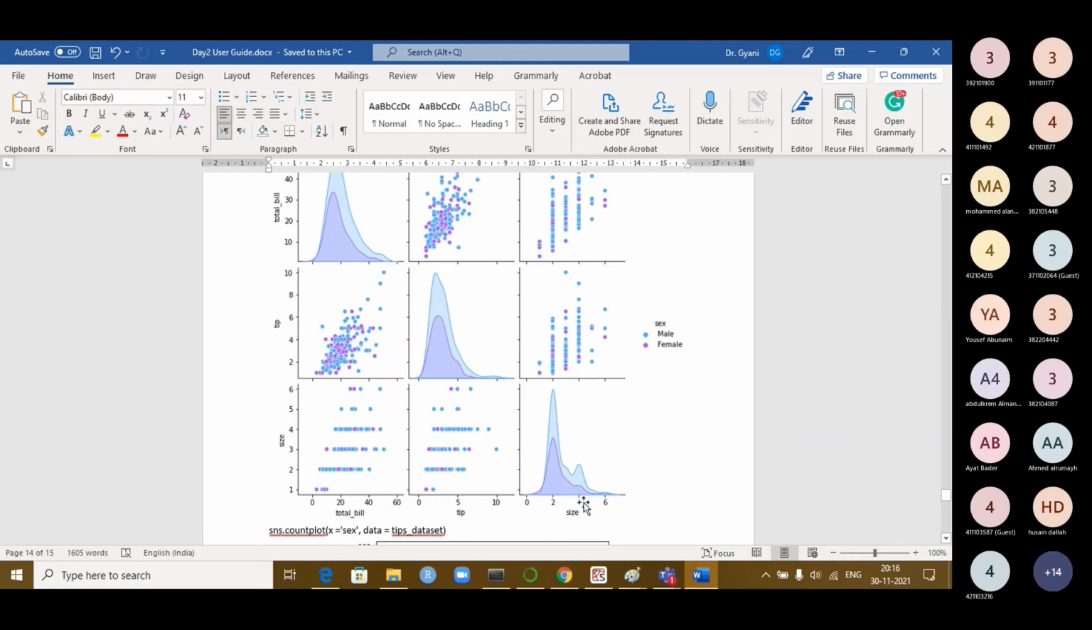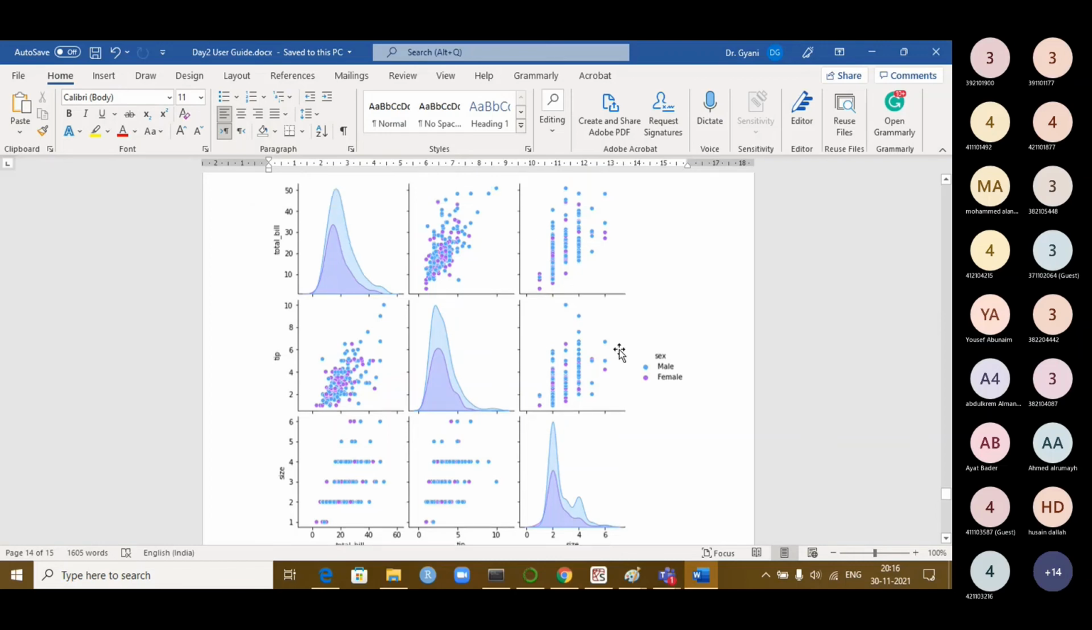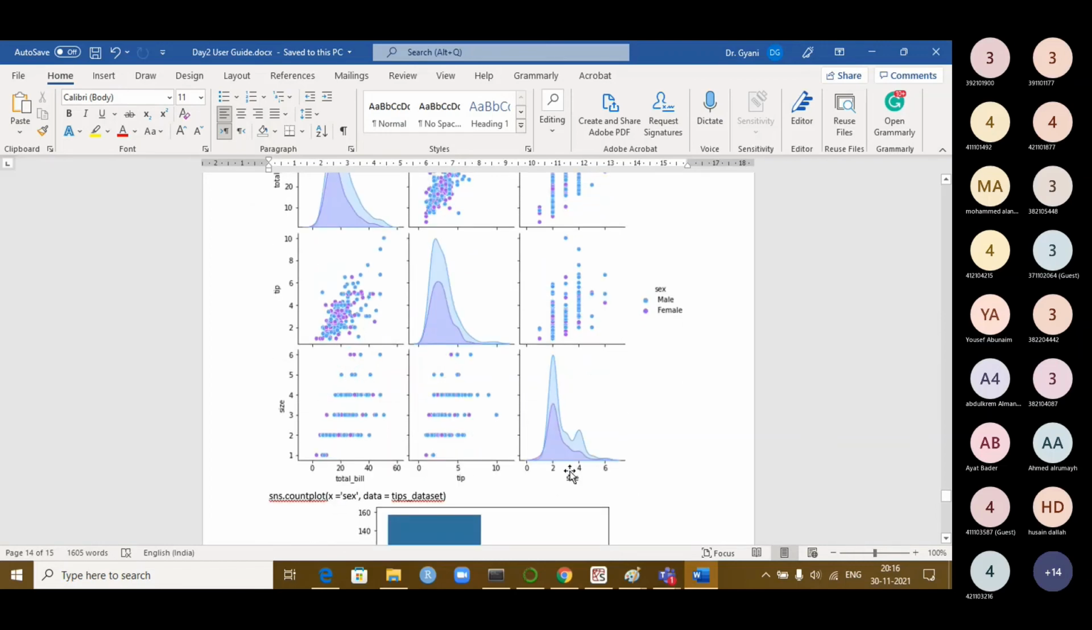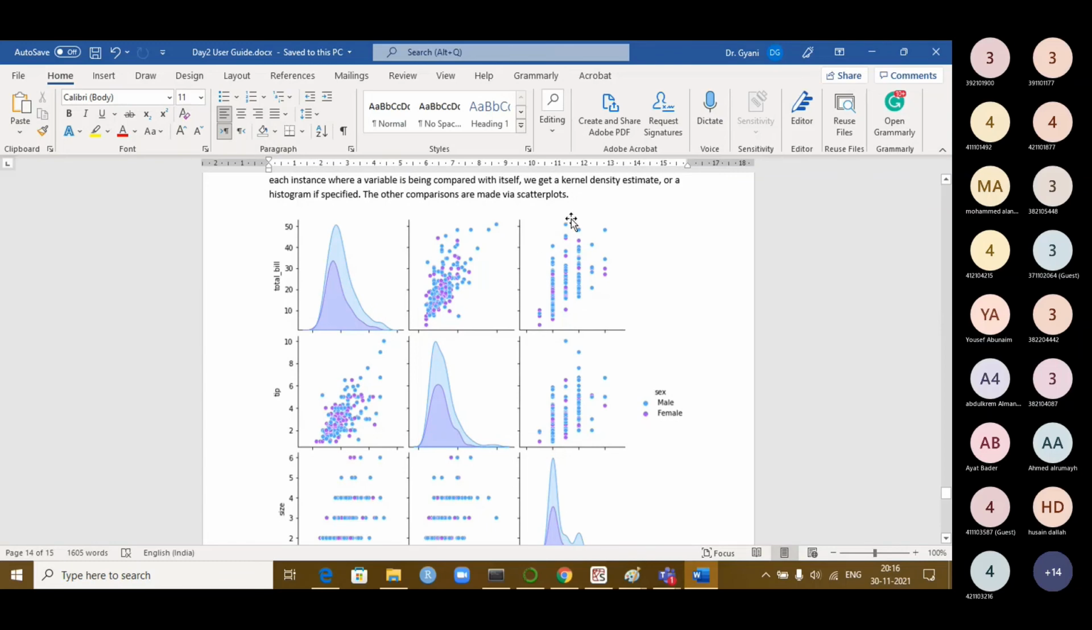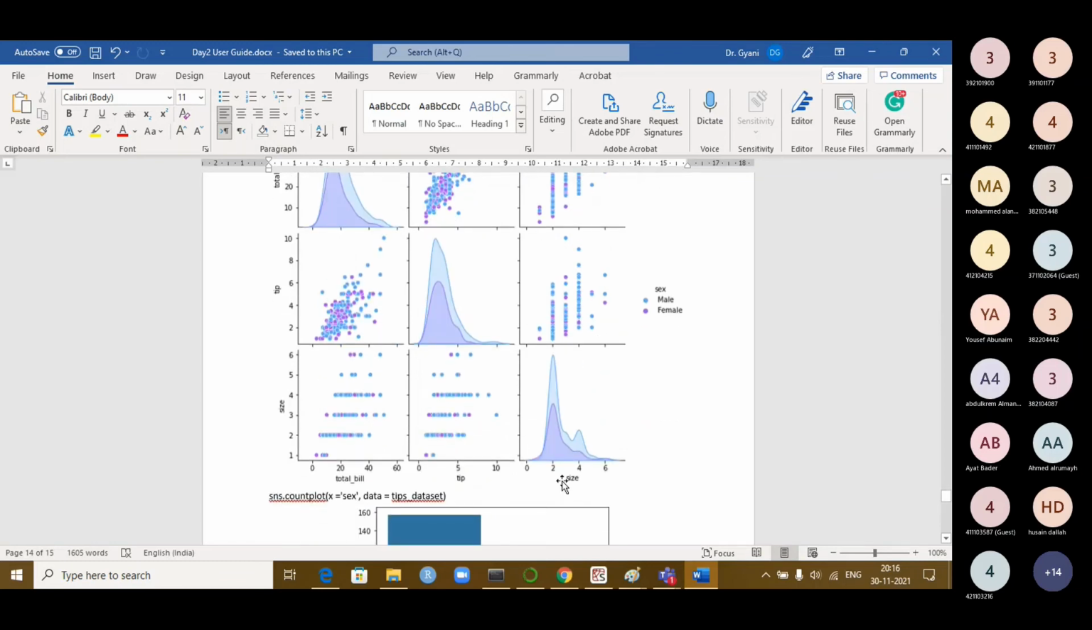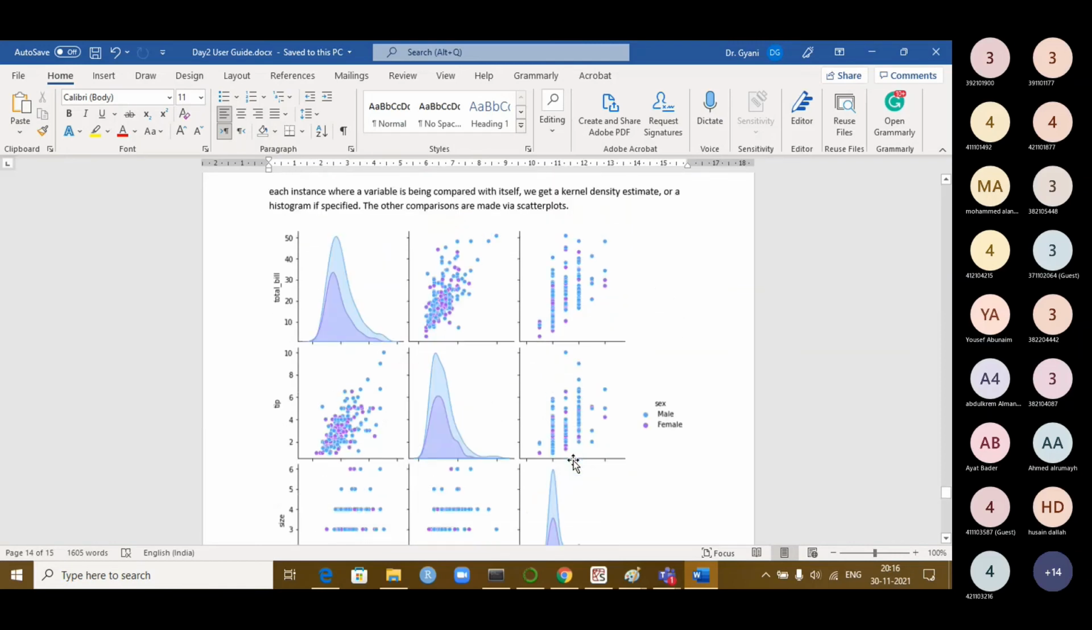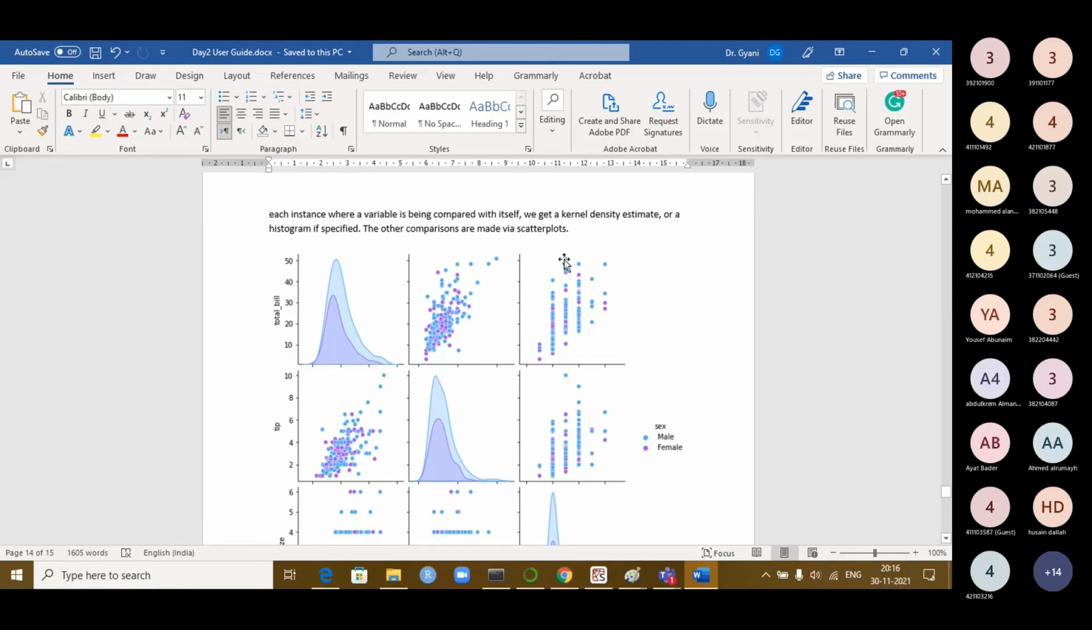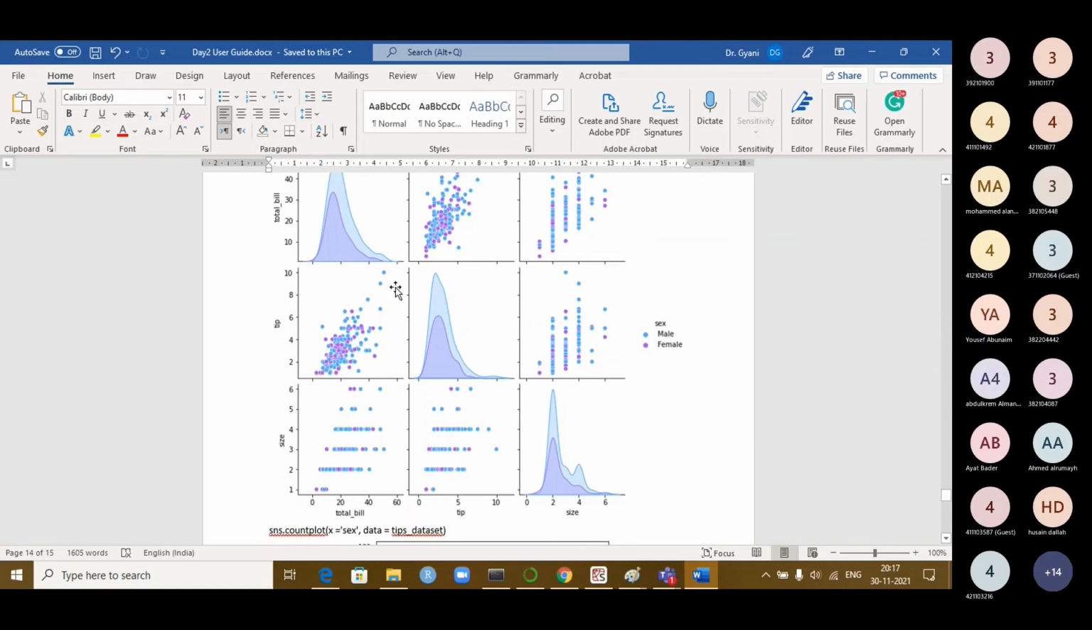Now what is the relation between the size and the total bill? You can see here the size of the group and the bill they made. $50 was made by a group of only 2 people, not even more. The group size is small, but still they made the highest bill. But we have already studied previously, the more the bill, the more the tip they get. When the total bill is more, you get more tip. You see the relation here: $50 here, $10 is the tip. That is the relation we can understand from this graph.